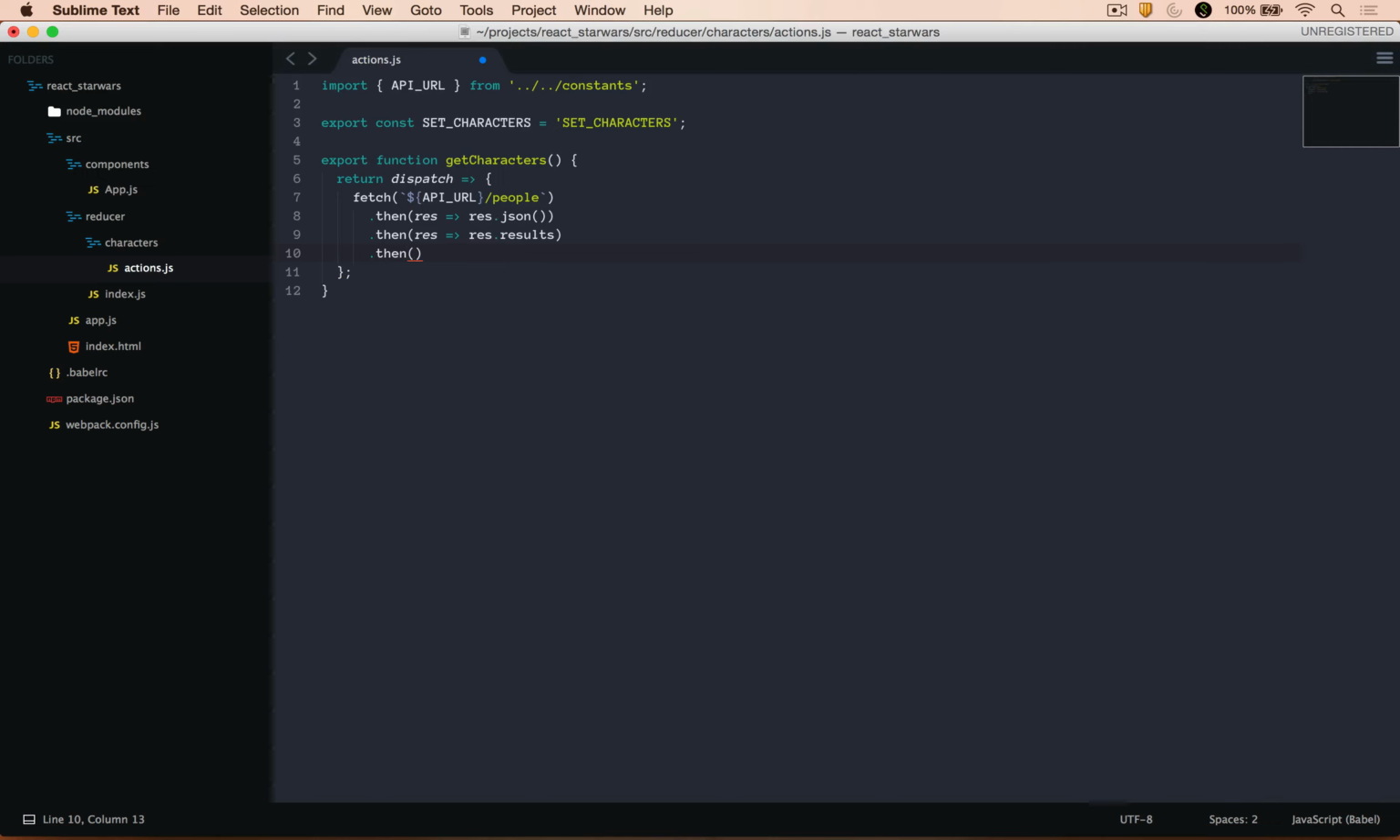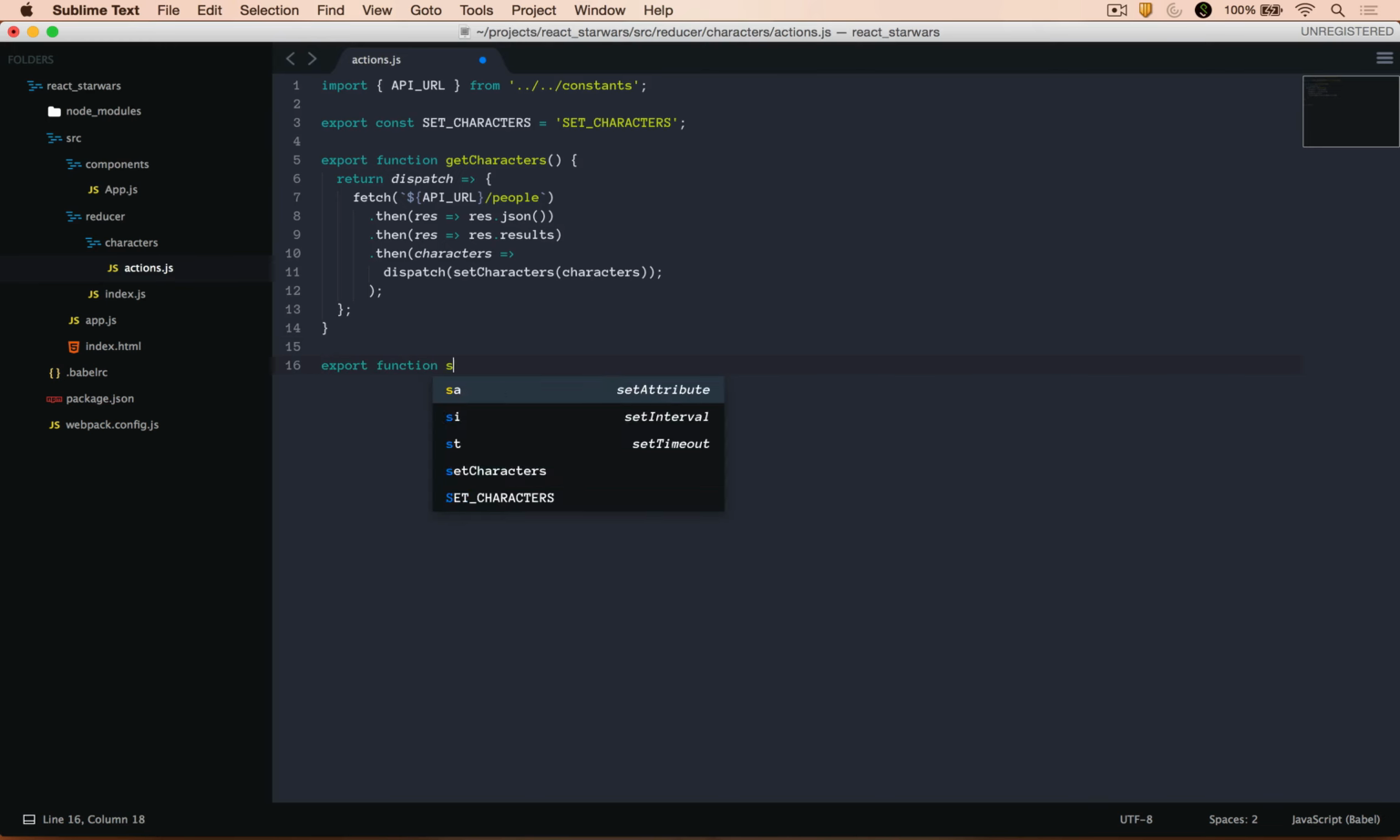What do we want to do? Well, we want to take all those characters, because that's what the results are, and we want to dispatch another action. This action we're going to dispatch, we're going to call it setCharacters. So we need to make sure we're using dispatch. We're going to be using setCharacters, and we're going to pass it the characters that we just received from the API. So you may be wondering, well, where is this setCharacters function? And that's a good call. Well, we still need to create it. So let's go ahead and create it.